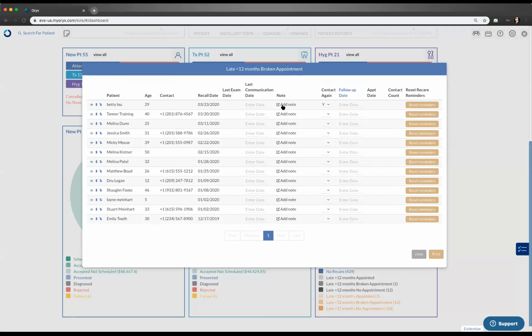Again, last communication, their notes, would they like to be contacted again, the follow-ups, if there are any appointments coming up in the future, and as well you do have the contact count. So every time you change the communication date, it will count it as a contact. So you'll see, for example, if you've contacted the patient 3-4 times versus someone who's never been contacted, then you can tell who would be worth reaching out to first.